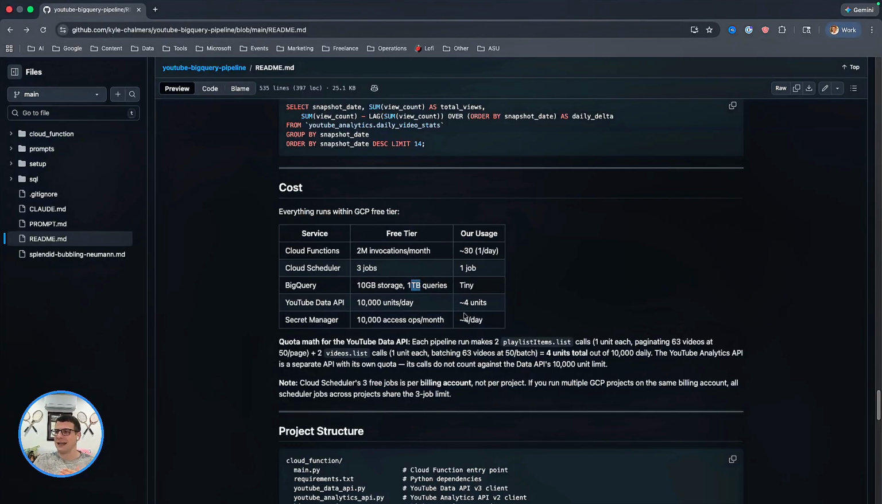YouTube Data API is 10,000 units per day. We're using about 4 units. And then the Secret Manager is 10,000 access operations per month, and we're using about 4 per day too. And the Analytics API, I couldn't find specific quota information for that, but typically Google makes all of these APIs free up to a certain quota point, so I wouldn't be surprised if it's up to that 10,000 unit limit. All of this to say, you can run a production data pipeline on Google Cloud for literally $0 if you stay within the free tier. And admittedly, that's kind of hard to beat.